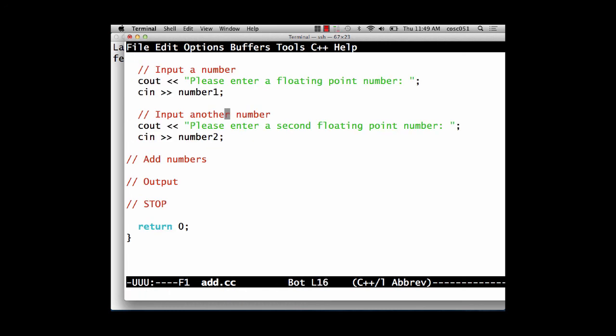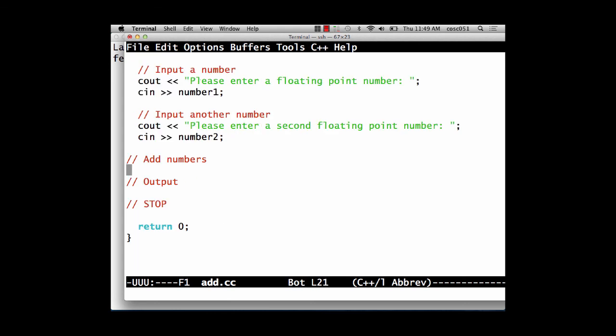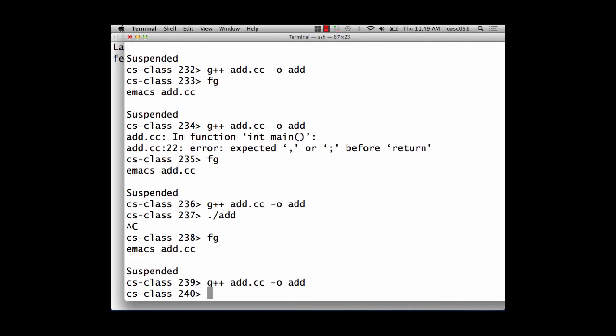All right, so we've completed a few steps of our algorithm. We've declared variables and input a couple of numbers. Do we want to stop and see if this is working? So we'll compile quickly. Compilation went well. You know compiling works if it doesn't give you any error messages.